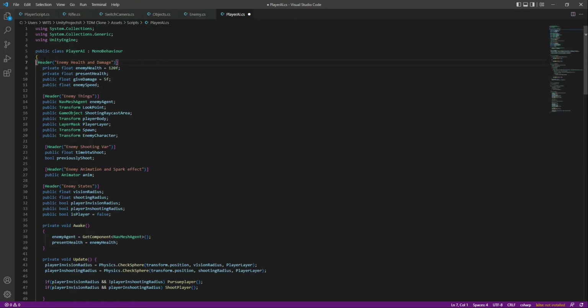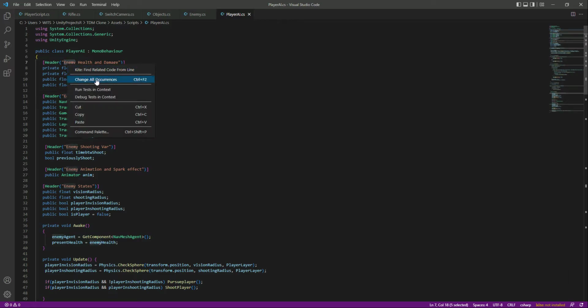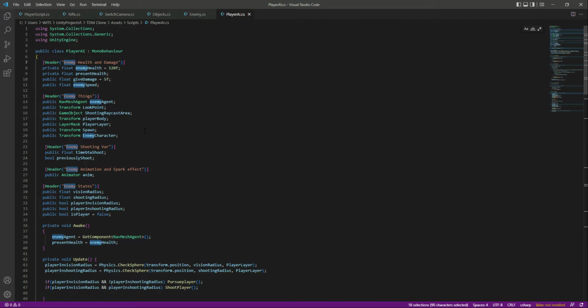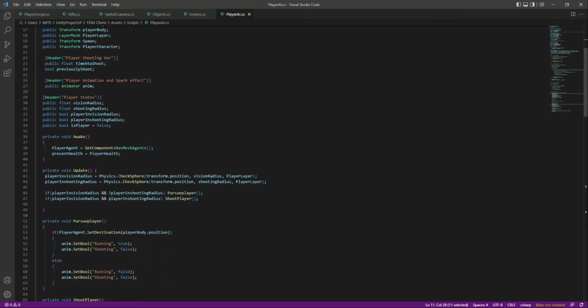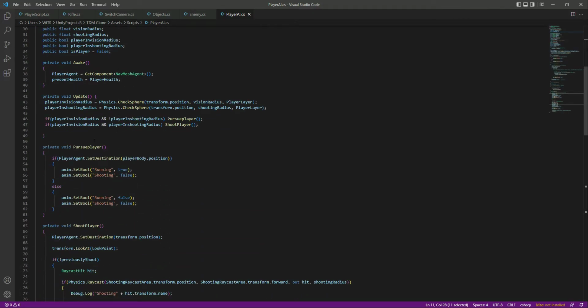Now we just need to change the variables. So let's change every enemy word in here. So click on change all occurrence and change enemy to player. Okay, that's it. After changing that, as you can see, now we have player agent, and then player health, player speed, player shooting variables, etc. So everything is now changed to player.